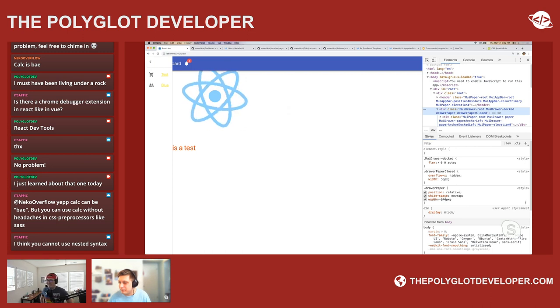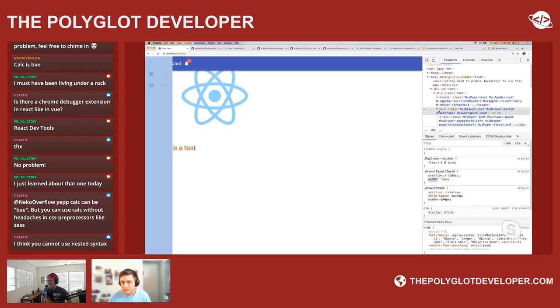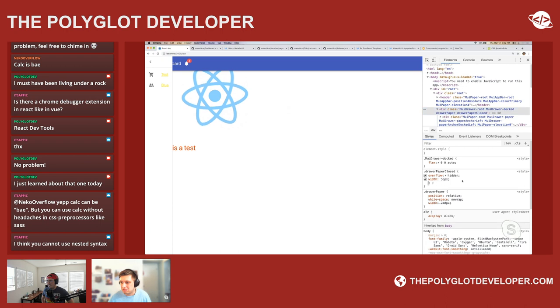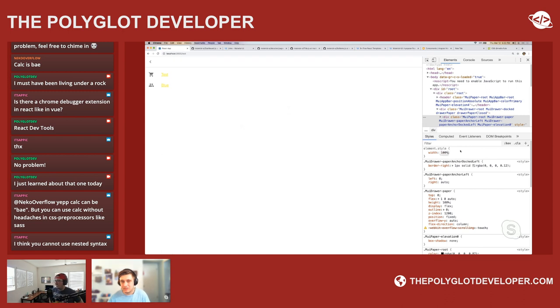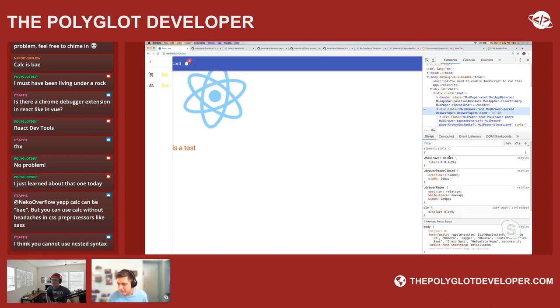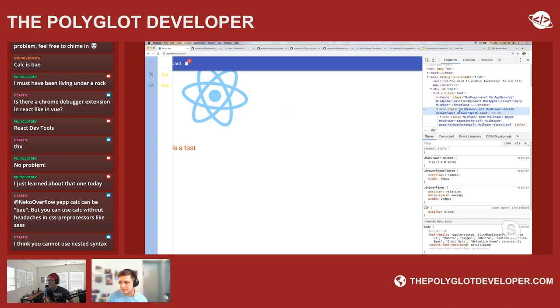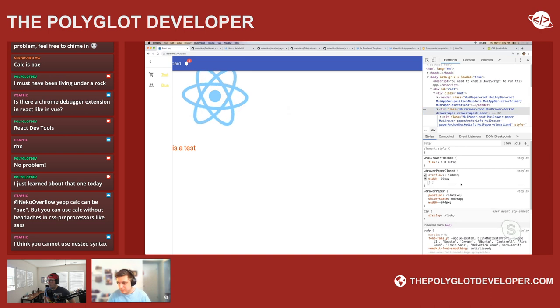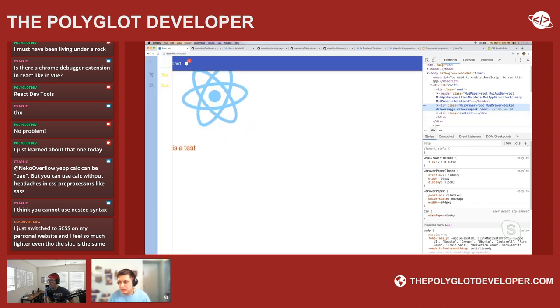So now, is it overflow hidden? Why is it still showing that? What is happening? Overflow hidden. Why are you not hiding the thing that's under you? Is the class on the wrong tag? No, I don't think so. Are we sure it's overflowing? Yeah, because the child header is overflowing.